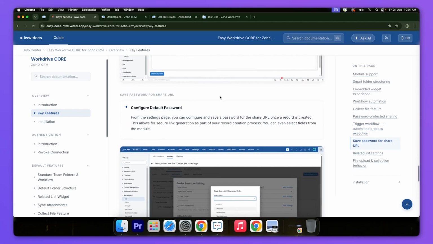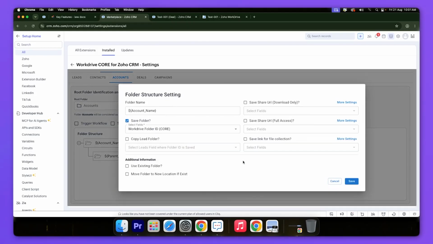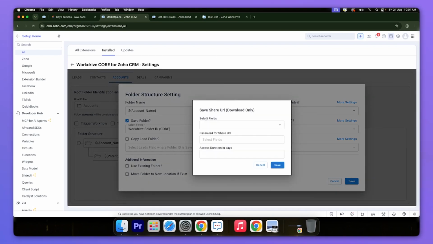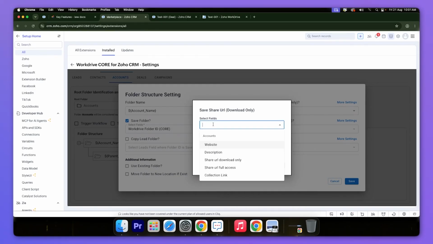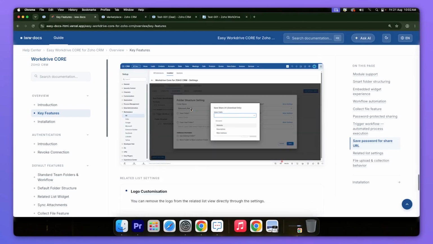Another useful feature is default password configuration. Go to Module Settings and click the Edit button for the required module. From here, you can configure a Share URL field. Select the CRM field where the Share URL should be saved. Then configure a default password and duration for the share link. After saving the configuration, the extension can generate a protected download-only share link that you can send to external users. This makes file sharing more secure and easier to manage.